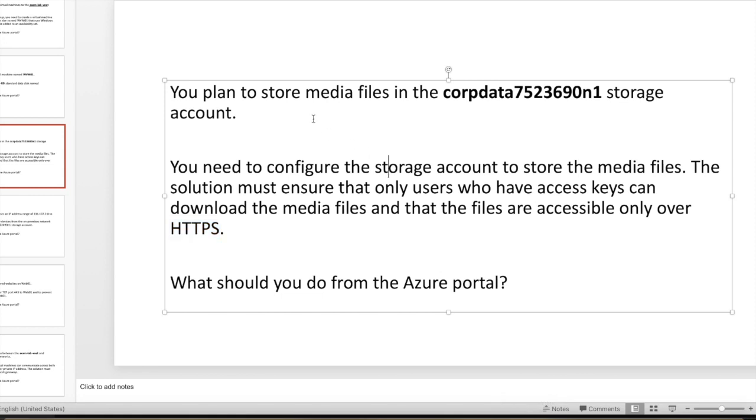So the next question is you need to configure the storage account to store the media files. The solution must ensure that only users who have the access keys can download the media files, and that files are accessible only over HTTPS. Let's see what we can do from the Azure portal.